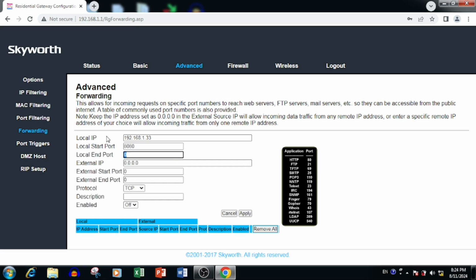Here I am using 8080 and ending is 8088. Then type the external IP address. Here I am leaving it as default, then typing the external start and end port. Then select the protocol. Here we are able to see TCP, UDP and both. If you want to enable only TCP ports, we can select TCP. If you want to enable only UDP port, we can select UDP. If you want to select both TCP and UDP, we can choose the both option.